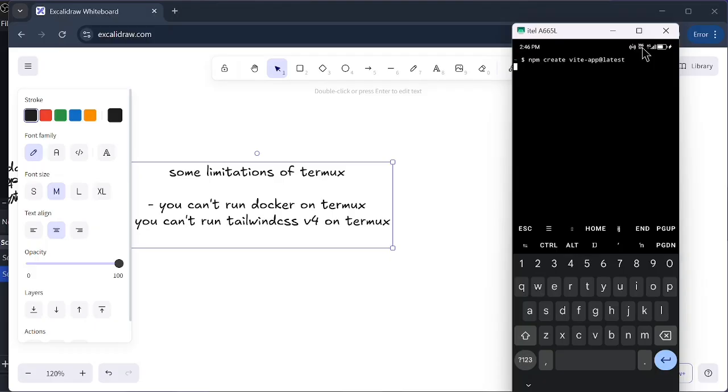Alright. Okay, perfect. So that was the command. Now it's going to prompt you: do you need to install the following package? Yes, we need to create the Vite app. So type yes, and now enter.